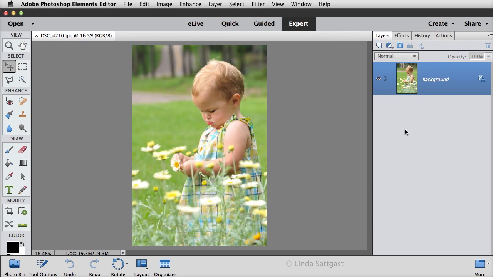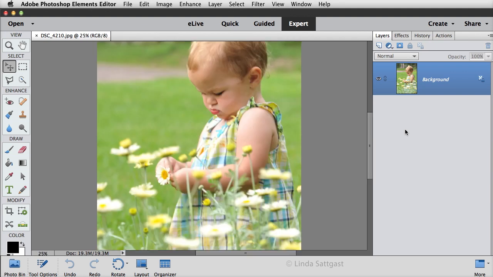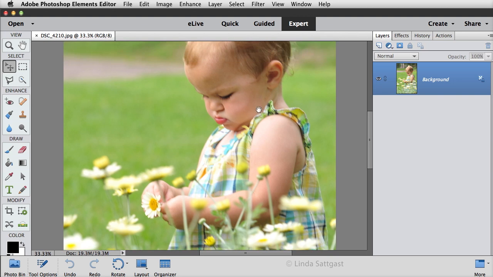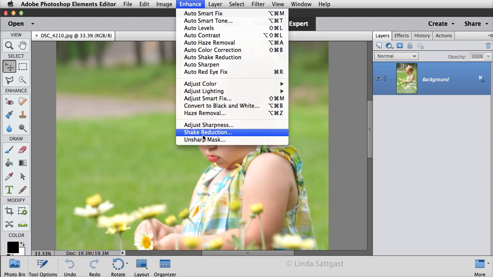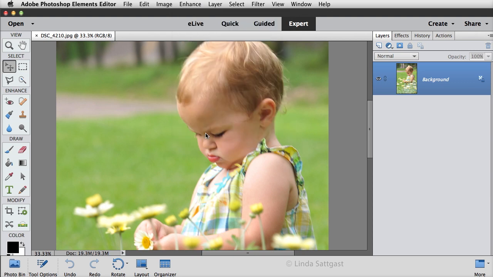Now let's look at the Shake Reduction filter. Here I have a photo of a little girl picking flowers, but if I zoom in, you can see that her face has a very soft focus. So this photo would be a good candidate for the shake reduction filter. In the menu bar, choose Enhance, Shake Reduction.